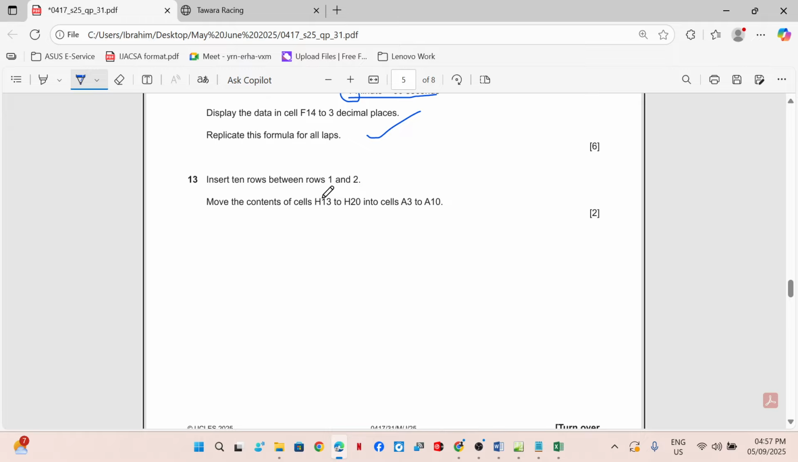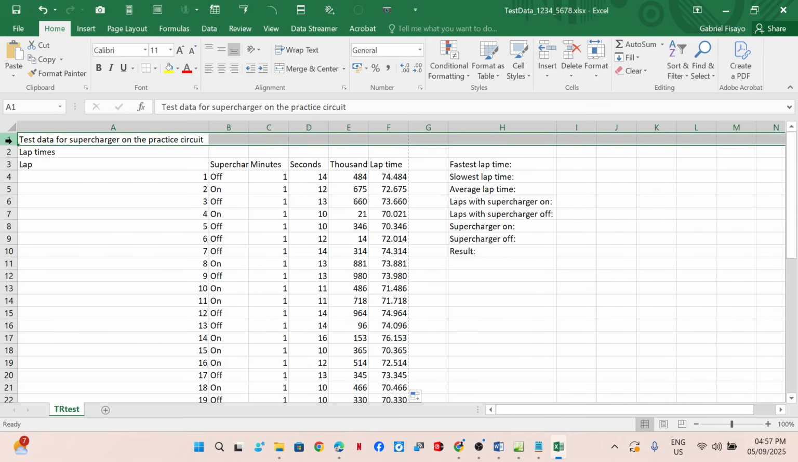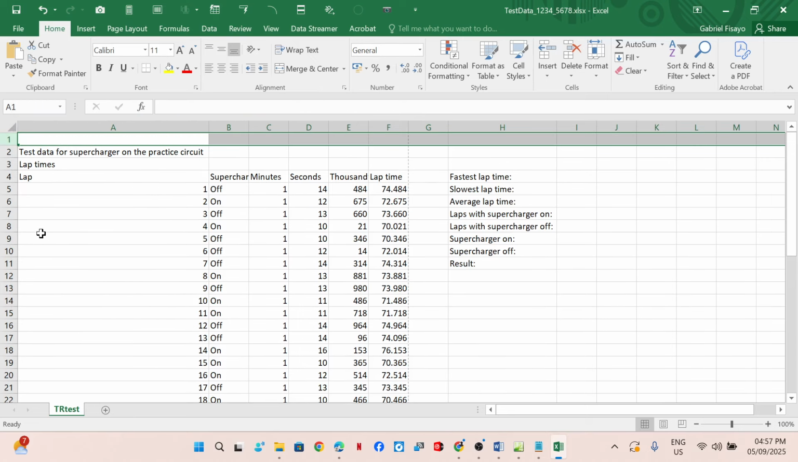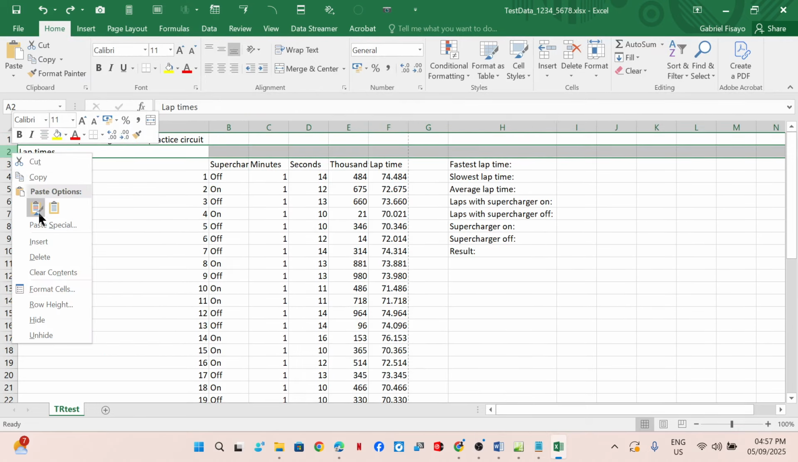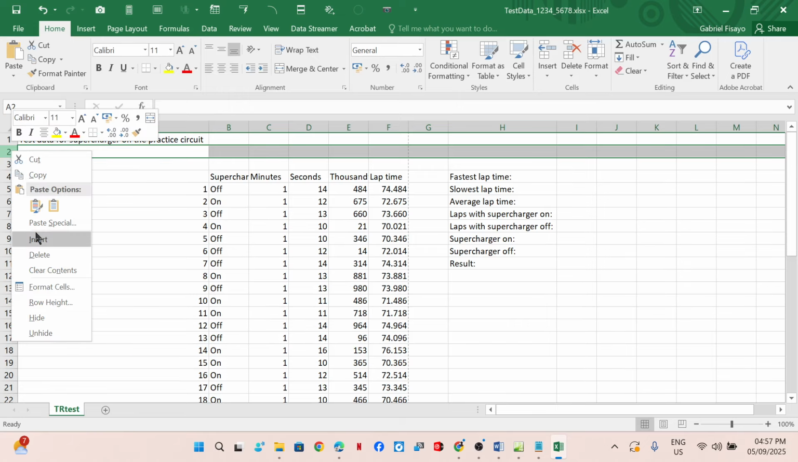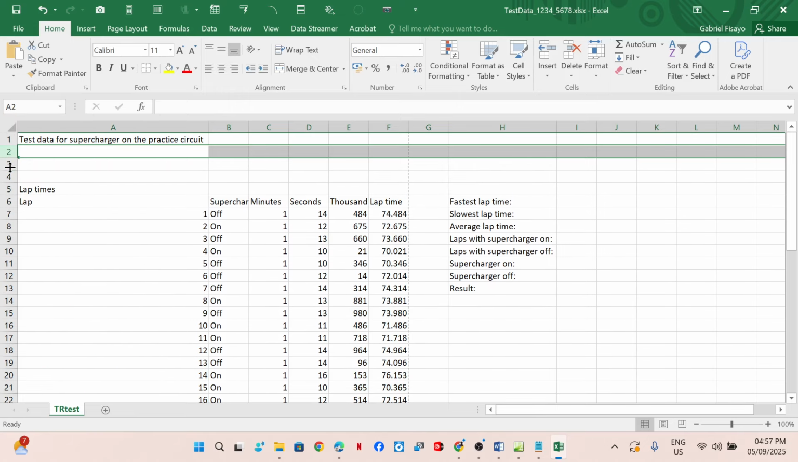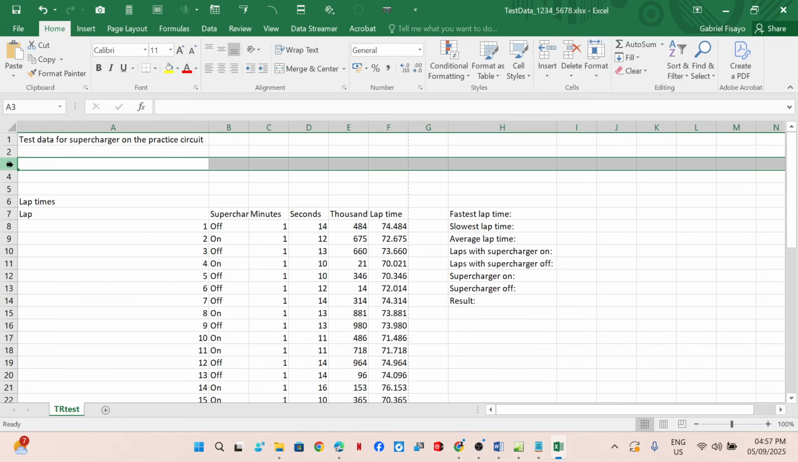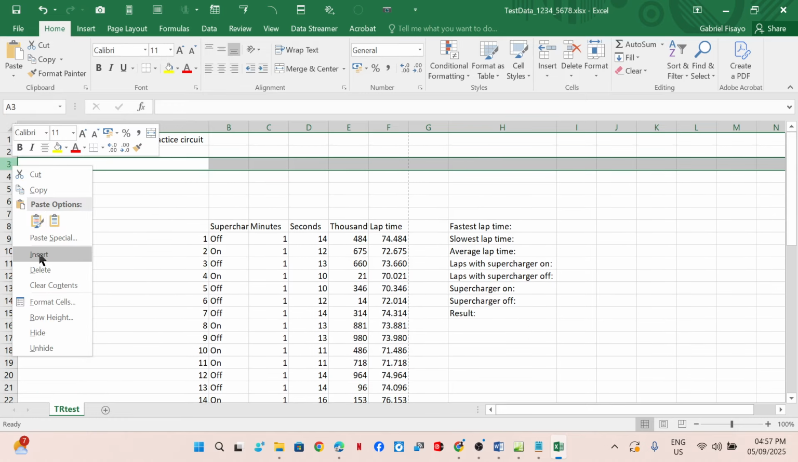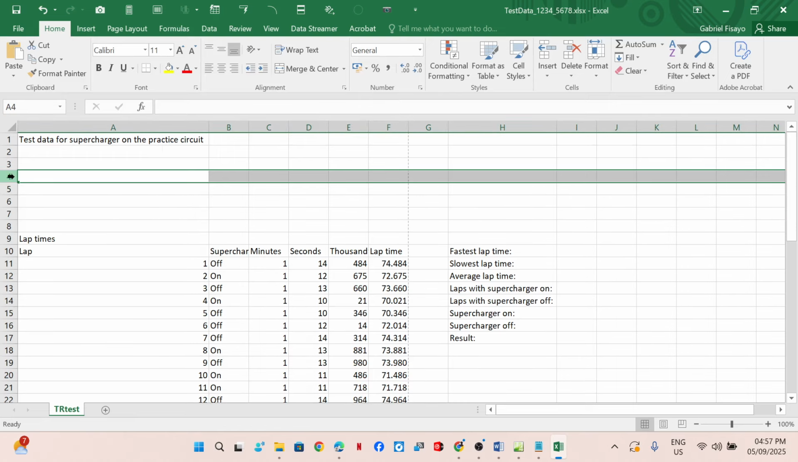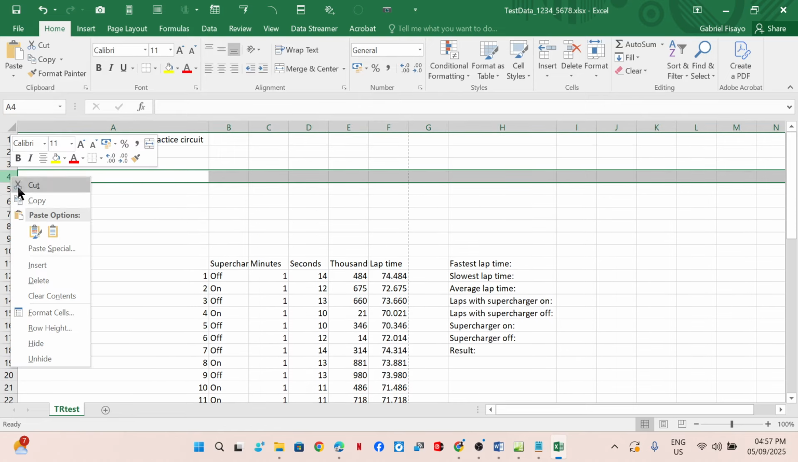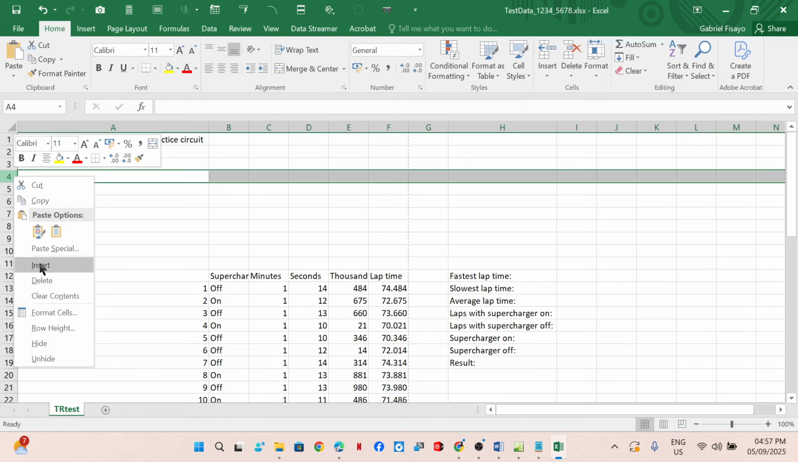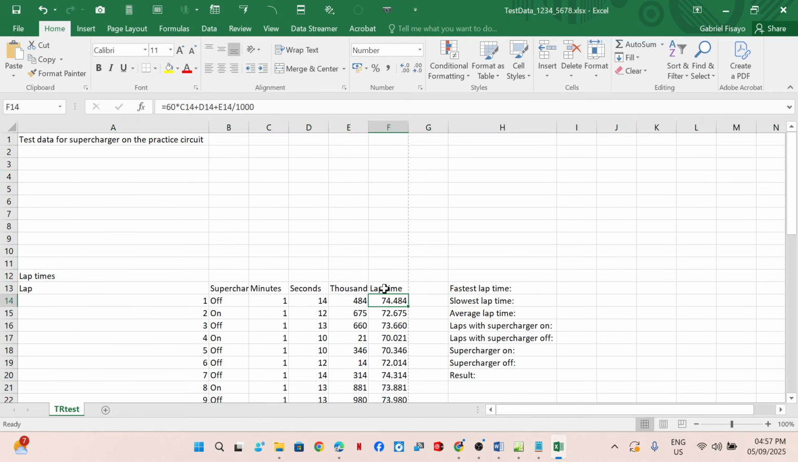Insert 10 rows between row 1 and 2. So in between row 1 and 2, 10 rows. Five, 6, 7, 8, 9, 10. Okay, so that's why this cell is now F14.